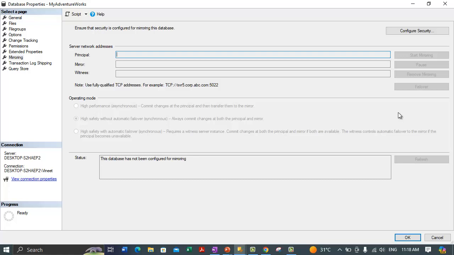If Windows authentication does not work, the principal server displays the connect to server dialog box. And if the mirror server uses SQL Server authentication, select SQL Server authentication on that dialog box. In the login text box, specify the login account to connect with one of the mirror servers, and specify the password as well to connect to that account on the mirror server. And if your failover succeeds, the database properties dialog box closes automatically.